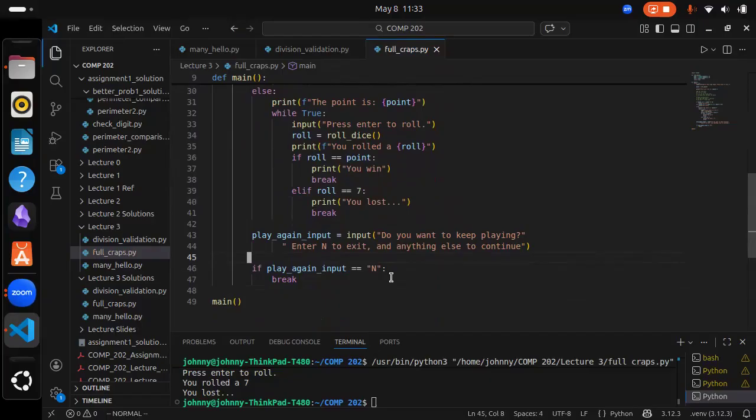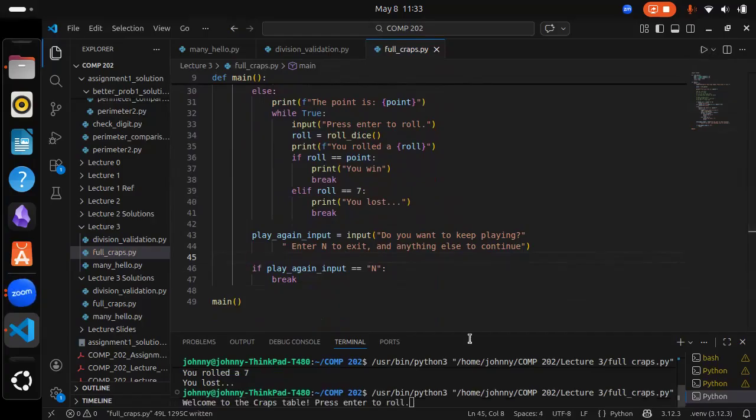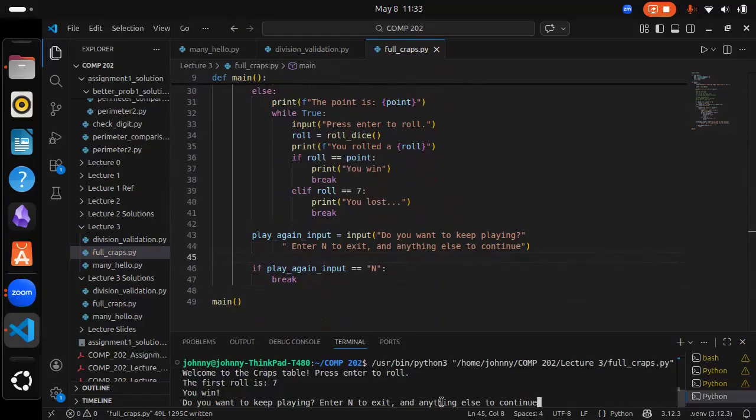Now I don't know, we can test to see if this works. Okay. Welcome to the craps table. Press enter to roll. Whoa, I won. I got a 7 right away. Do I want to keep playing? Press N to exit and anything else to continue. Well, with a lucky first roll like that, don't mind if I do.